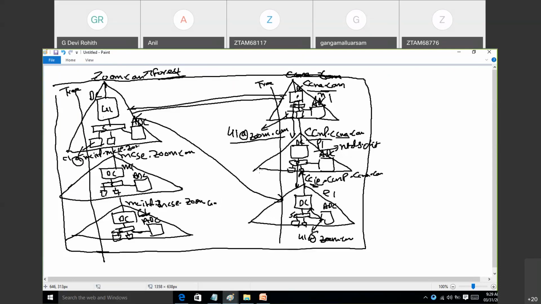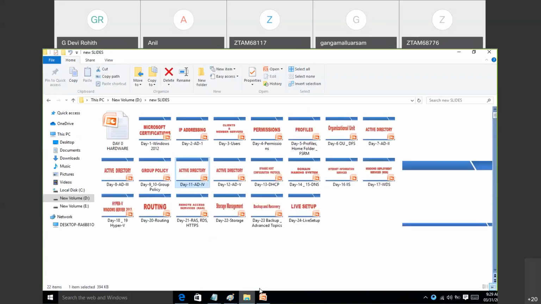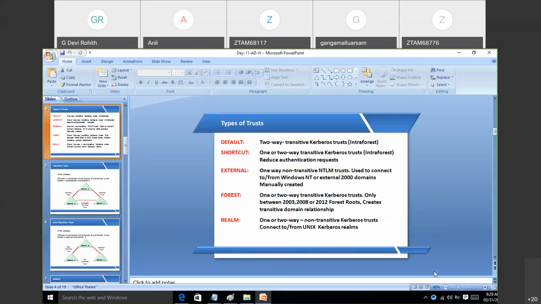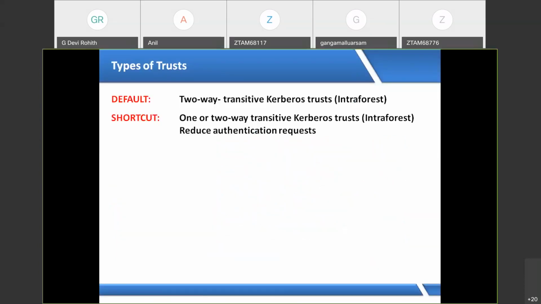Did you understand this example, everyone? So let us proceed. The same thing will be written in the slide now. Now, the next type of trust we are discussing is shortcut. If you want a two-way transitive trust within the forest, it will generally go through the process of parent to grandparent like this. So to reduce that, you can create one shortcut trust. That will also be within the forest, not between two different forests.